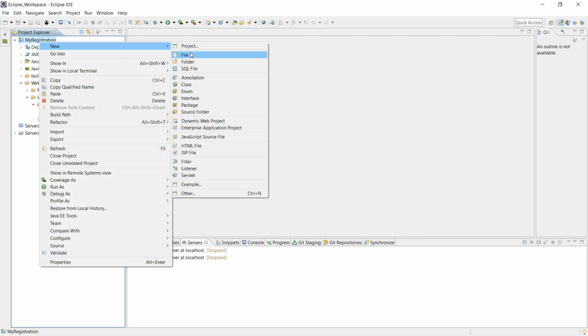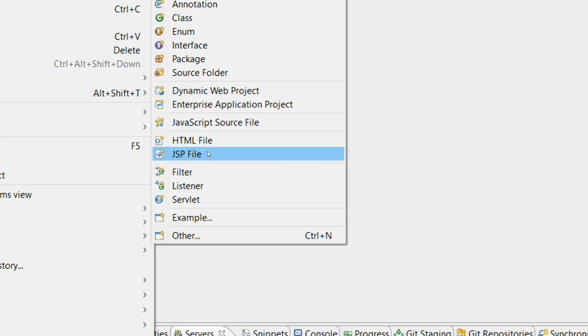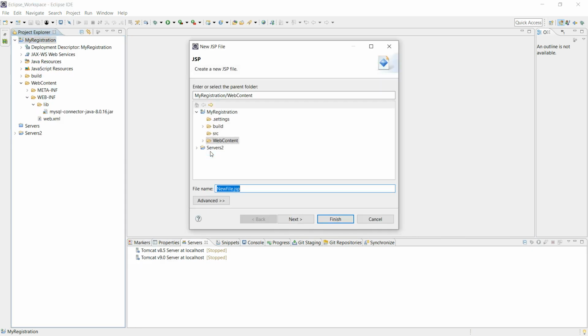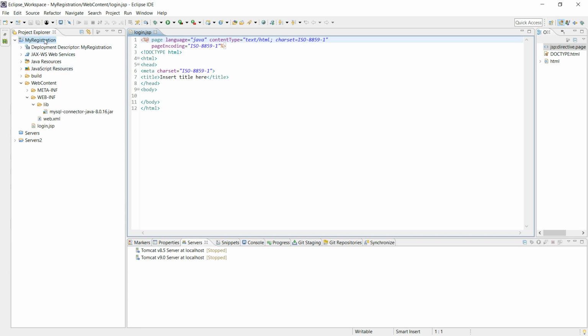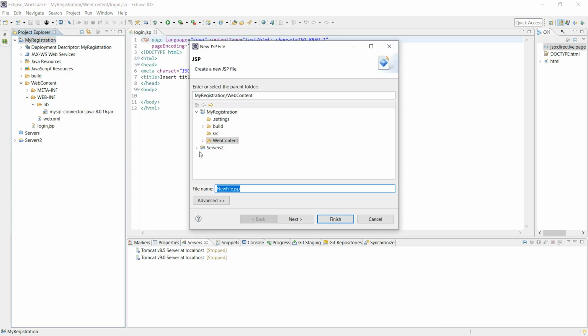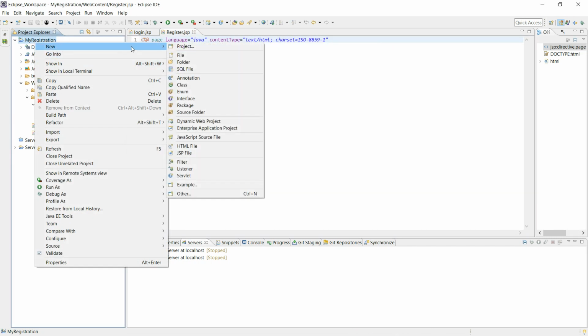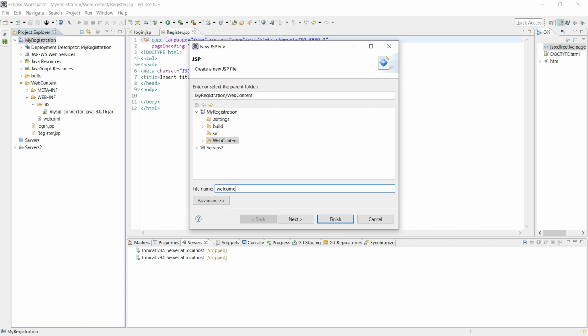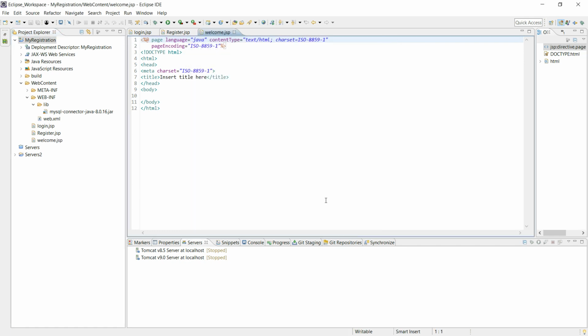Now I will create 3 JSP pages. Those are login.jsp, register.jsp and welcome.jsp pages. Now I will design my login.jsp page. My page title is SL DevCode. Now I will add a background color for my login page.